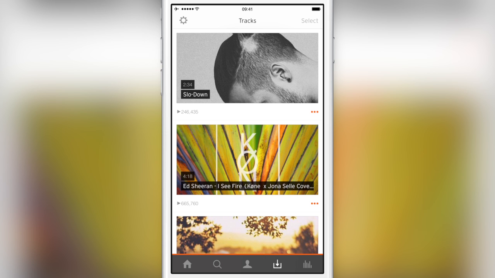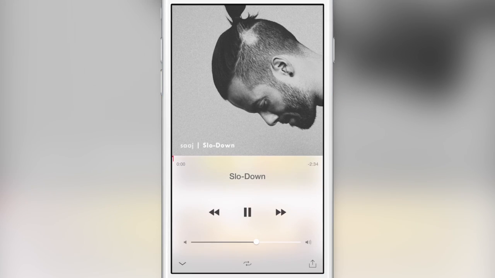So if you actually click on the track, it will start to play right there inside this media player that I've added right here. The media player has a button for repeat, which I think SoundCloud is lacking, in case you like a song you want to hear over and over again.